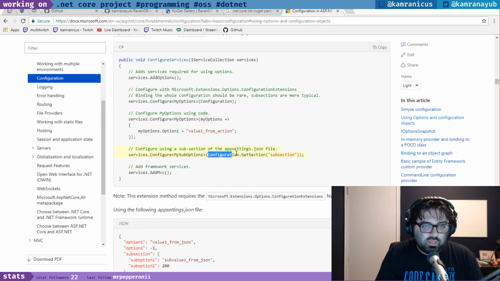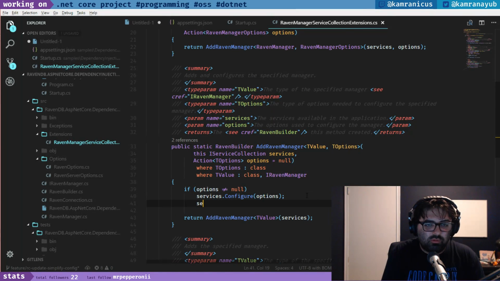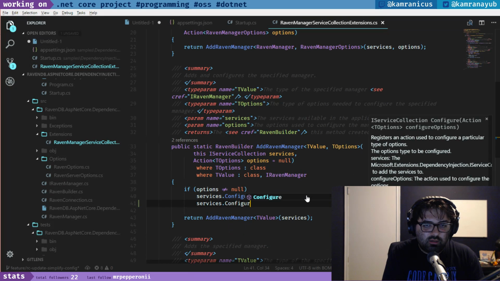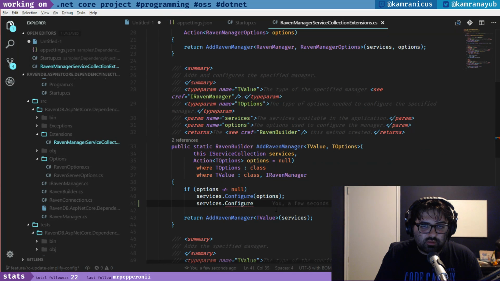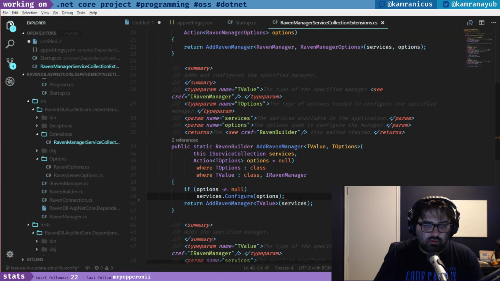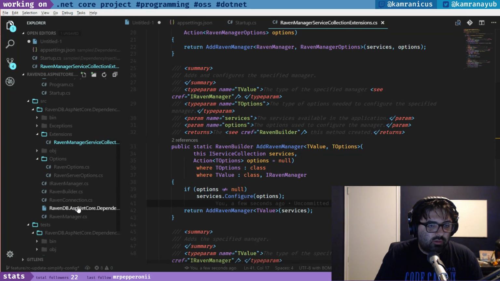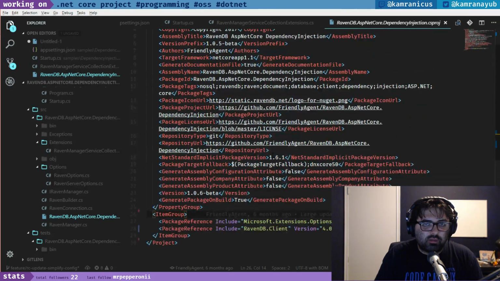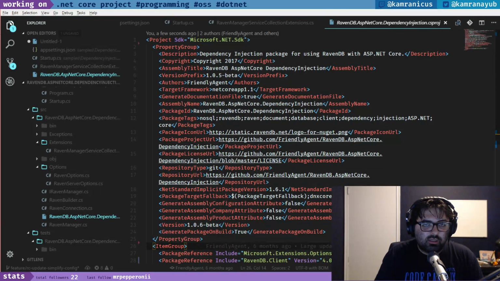Okay. Because this here takes some sort of configuration section. So, what's that? Configure. I don't see any other overloads here. You know what? What are we using? That's why. We're on .NET Core 1.1.